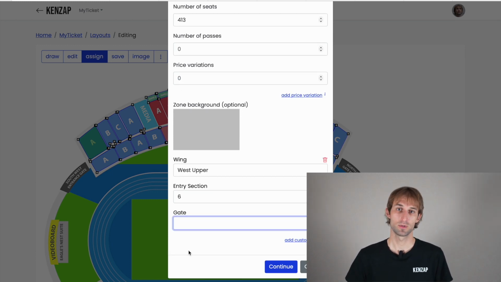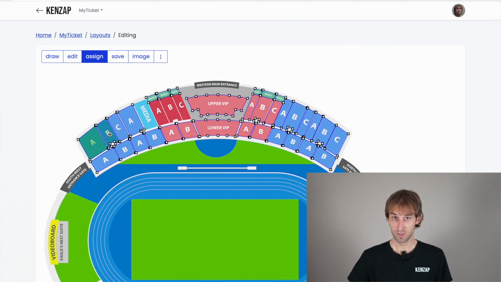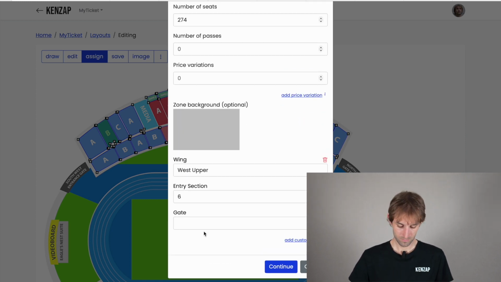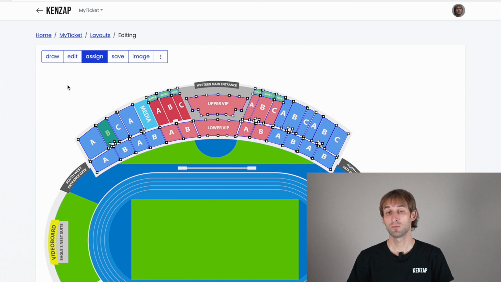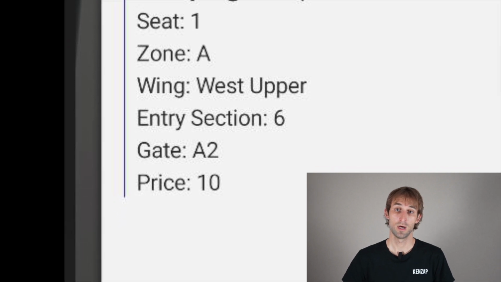So when I'm adding this custom field, it will be available for all other zones within the seating chart, but the value for this particular custom field can be different, so that each individual zone has its own value for this custom field. So in this case, I'm typing A2 and I'm hitting apply. If I hit on zone B, I can type B2 and apply. So next time when your users will book the ticket, this information will be listed in the mobile application automatically.